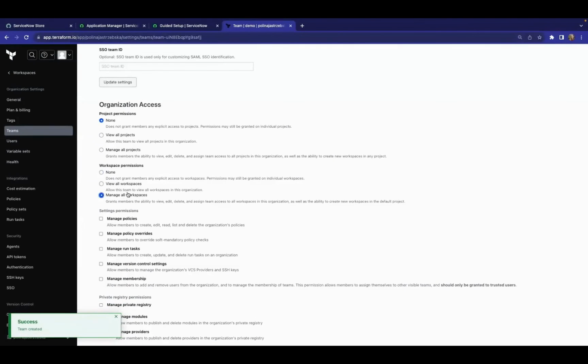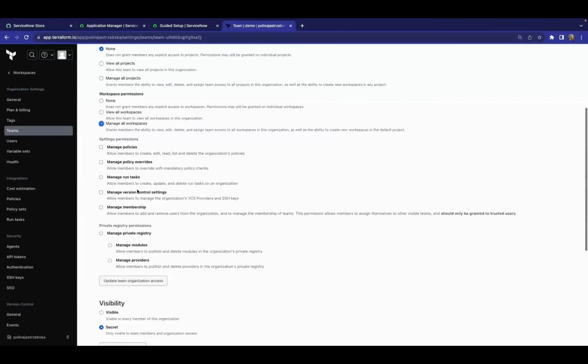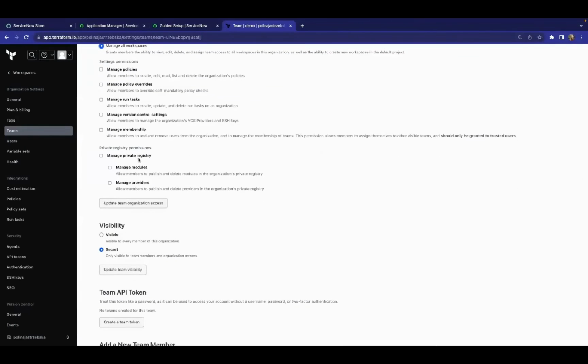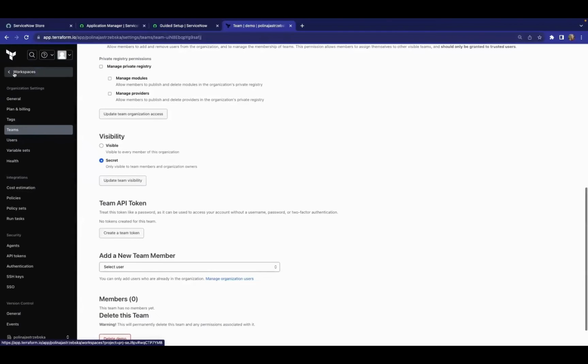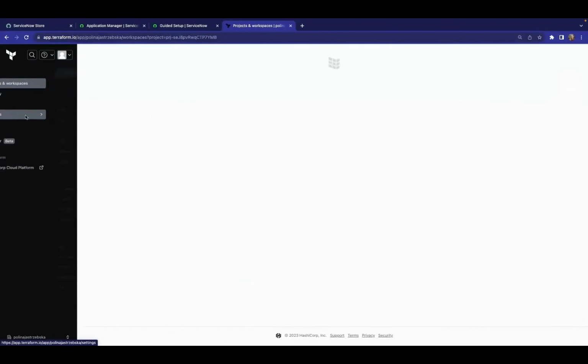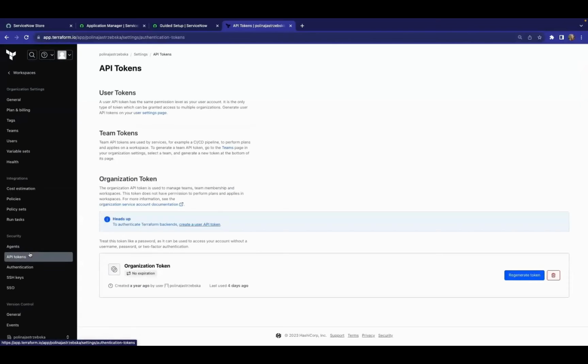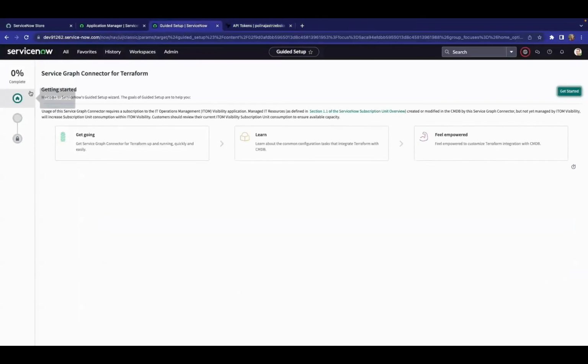You will have a bunch of checkboxes. Just make sure you give the token the right permissions. And in contrast, the organization token simply allows access to all workspaces inside that org. To generate an org token, go to settings and then click API tokens and generate a token.